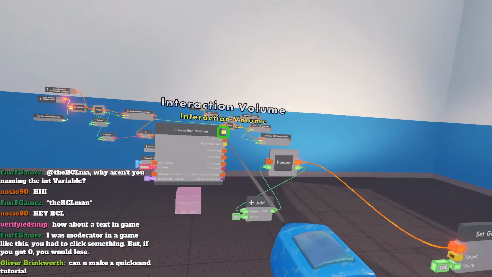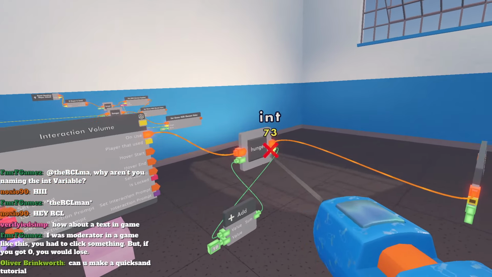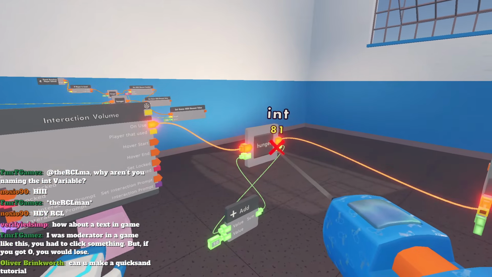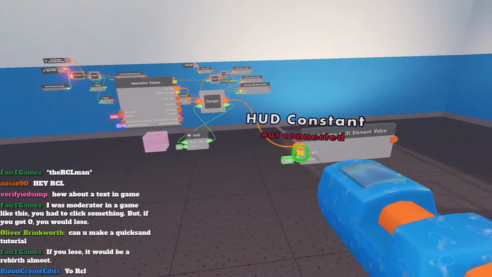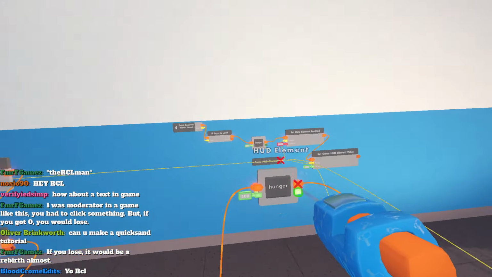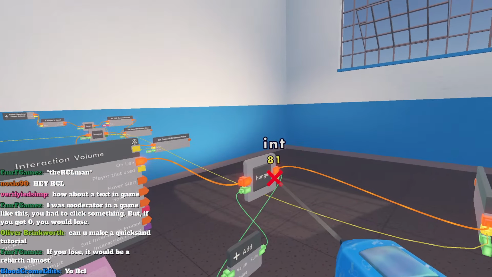So now my hunger is going down, and if I click this, it'll go back up by 10. Oh, I didn't update this. I gotta make sure this is plugged in here. And so now it'll bring my hunger bar back up.